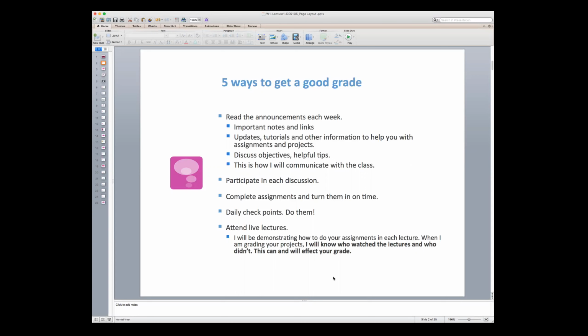We're just going over how to get a good grade in this class. Here are some tips that you need to know. First things first: check the announcements daily. I will be posting things, maybe some tips, tutorials, videos, links, and some extra material to help you.